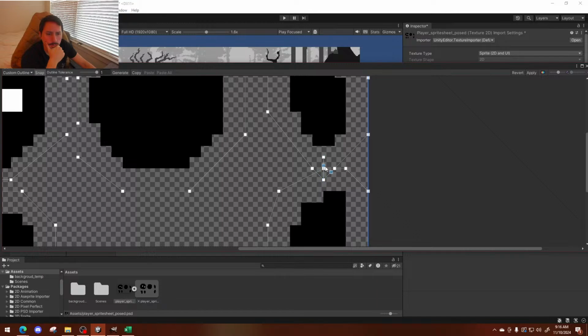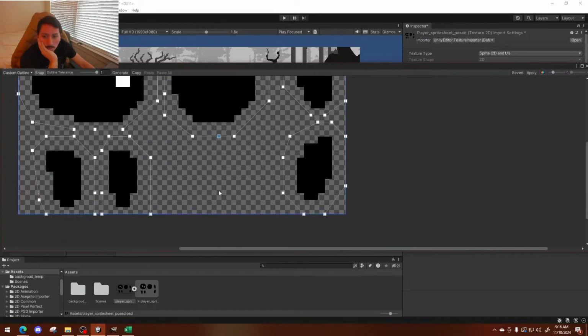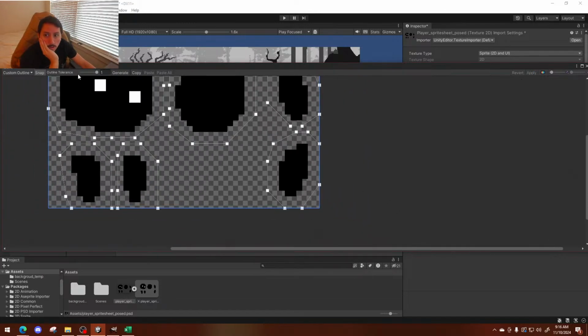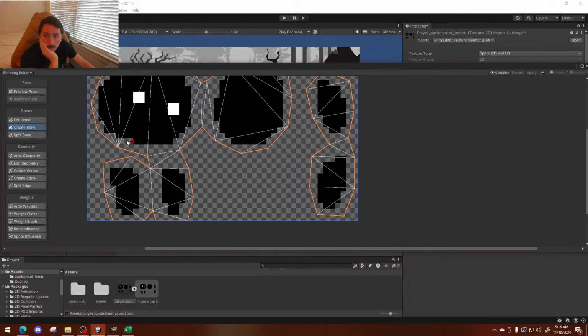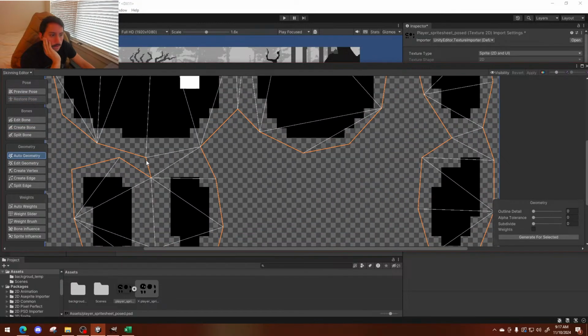Nope. What have I done? Up. Up. Delete that. Okay. Let's try this. Now we go back to skinning editor. And then we auto-generate geometry. Yo, why is this here? Edit geometry.